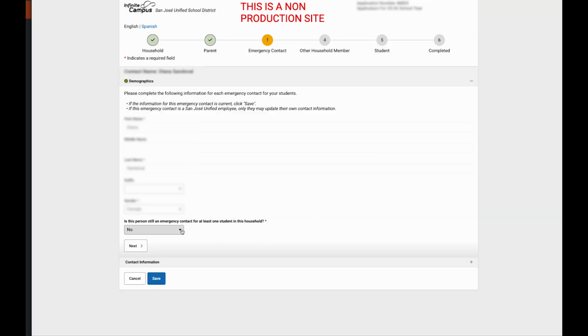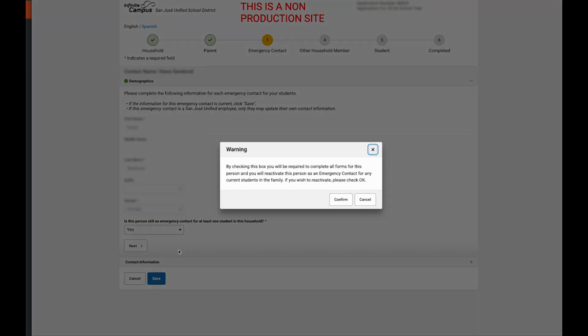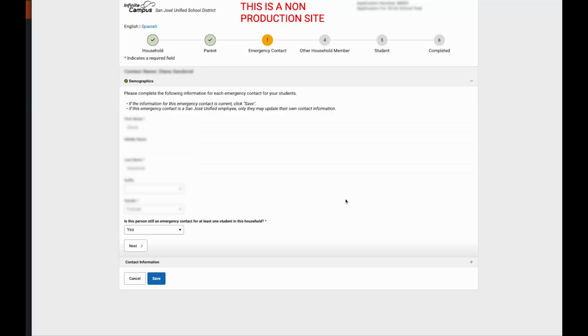Perhaps the family has moved out temporarily but will be back. So in that particular case, that may be someone you want to leave there for when they do return, if they will continue to be a contact for your child. So in this case, we're going to say leave it as a yes, click next.